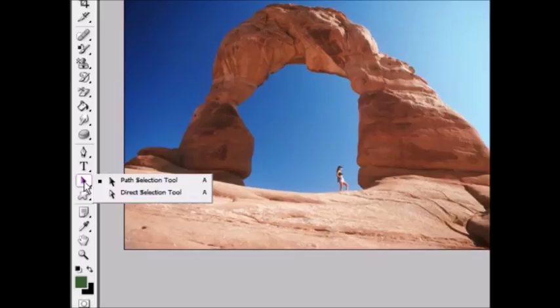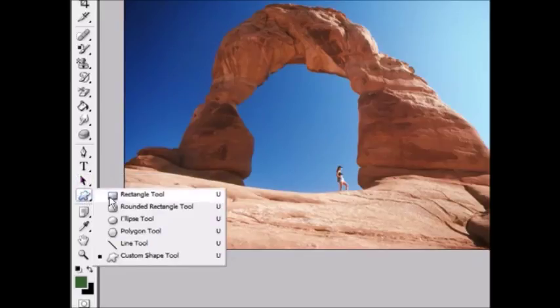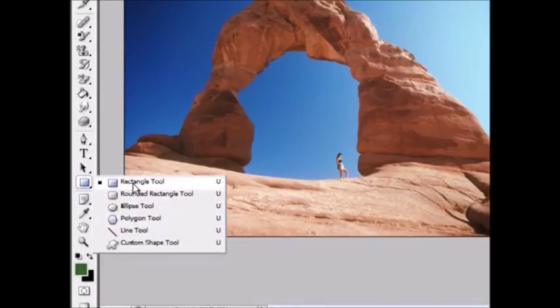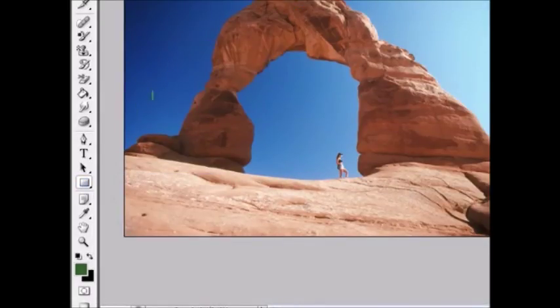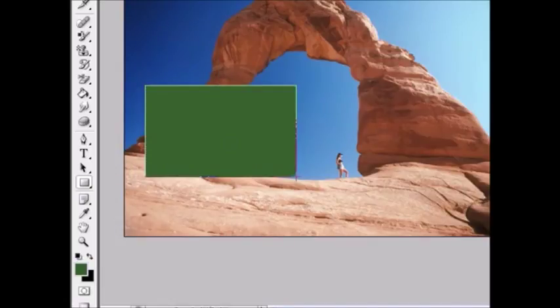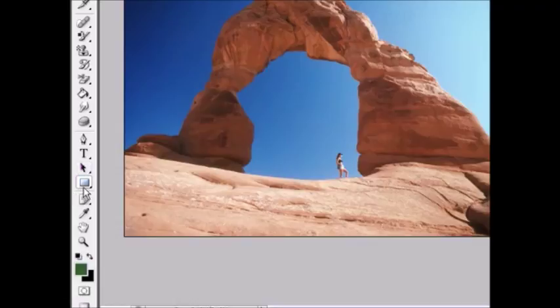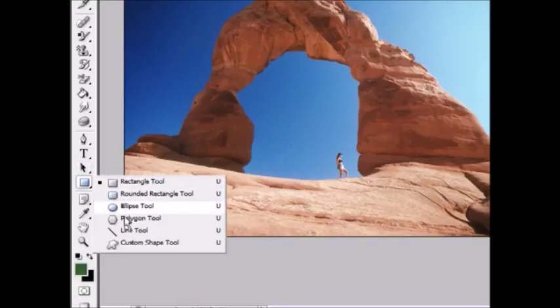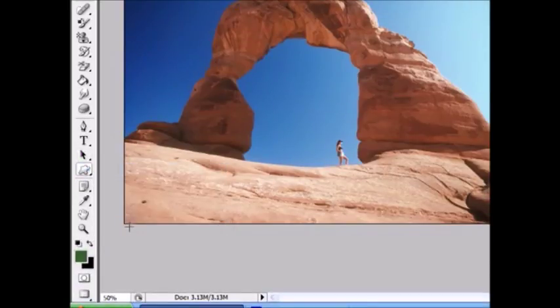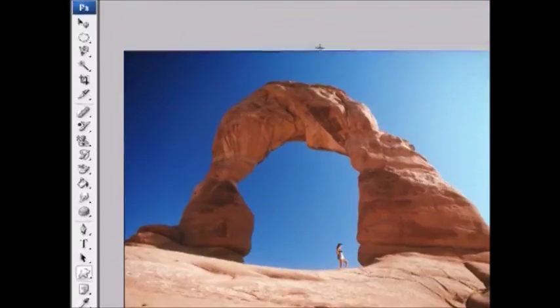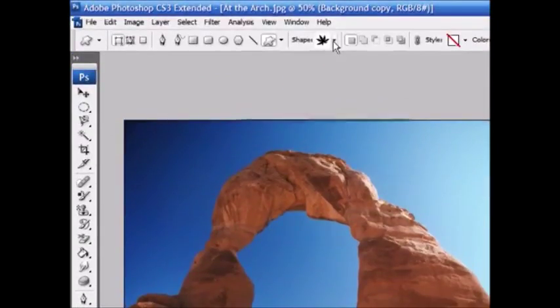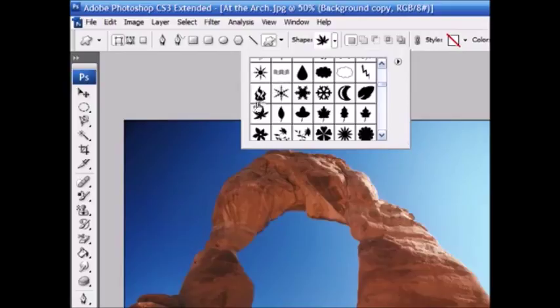The rectangle tool and the other shape tools are just like they sound. If you select the rectangle tool, you can of course make a rectangle on your image. Just basic shapes. And then we have this custom shape tool down here. And as you see, if you go up here, you can select from a wide range of custom shapes. And then you could simply drag, and now you would have whatever shape you selected on your image.